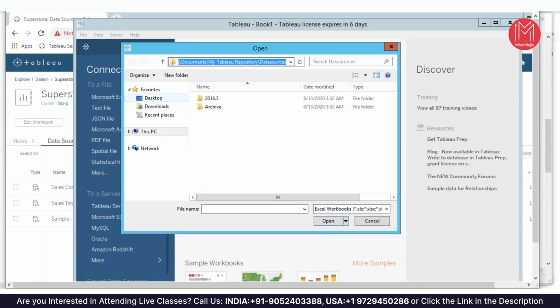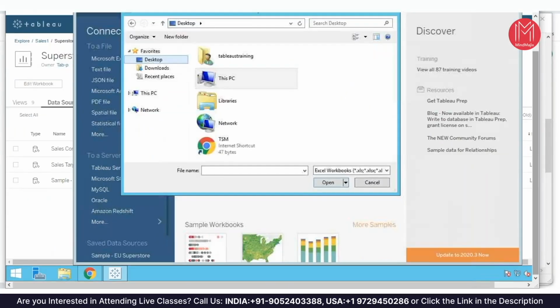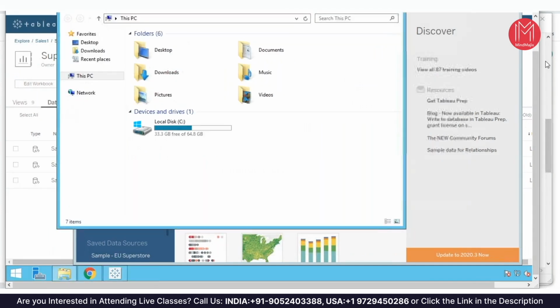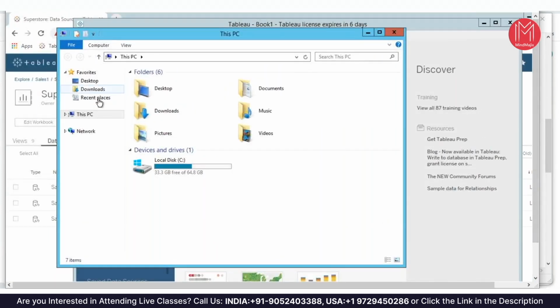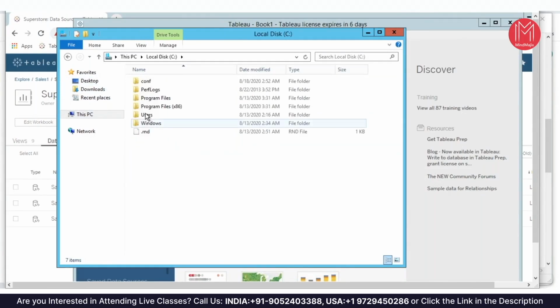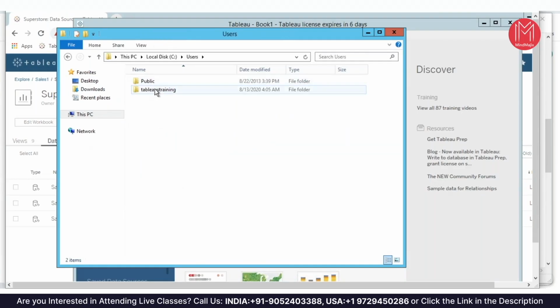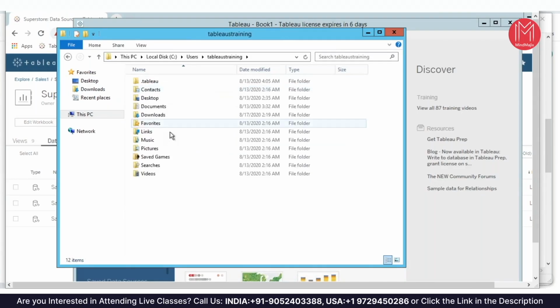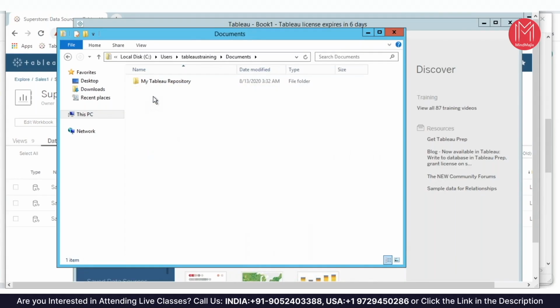For instance, if I go to Explorer mode, it should be in Documents here itself, but I don't see it, so I'll go to C drive, Users, this is my username and my Documents. Within Documents you can have other folders, but this one is called My Tableau Repository. This folder is created as part of the Tableau Desktop installation.